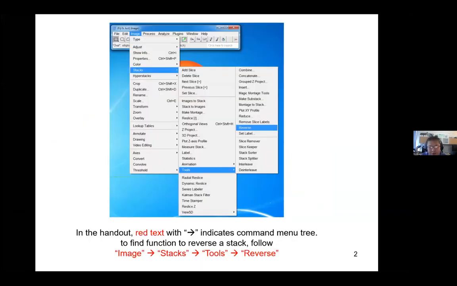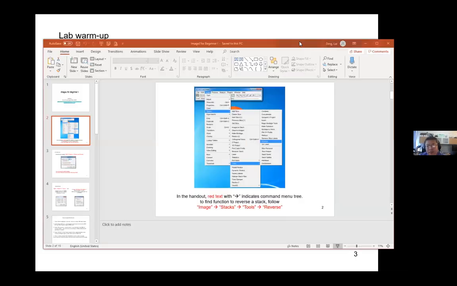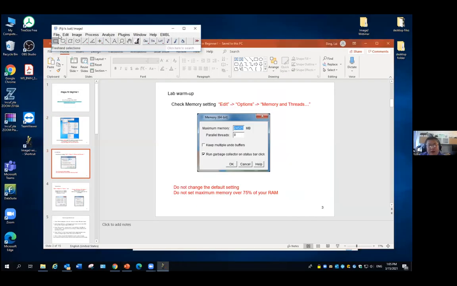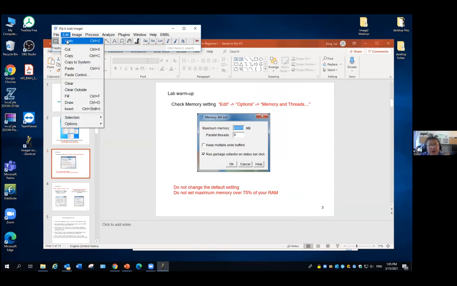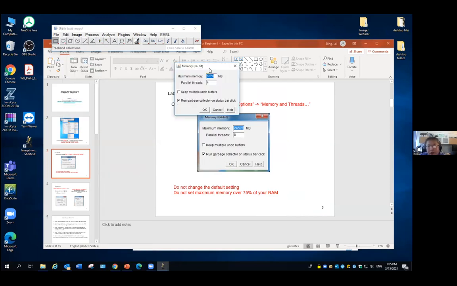So first thing, you have ImageJ open. I want you to test this one. You follow this red text: Edit, Options, then you go to Memory and Threads. Okay? So this is on my computer. This is the memory setting, and do not change any of these settings, at least for now.